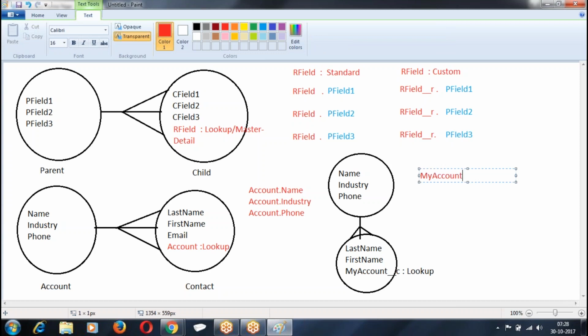My account underscore underscore r dot. This is the way we are going to take. My account underscore underscore r dot name. My account underscore underscore r dot industry. So this is called a cross object formula.